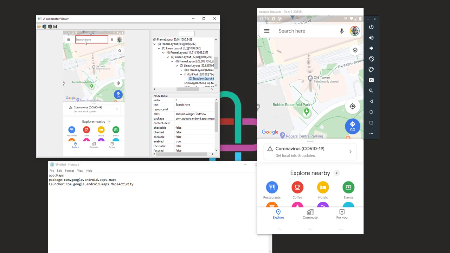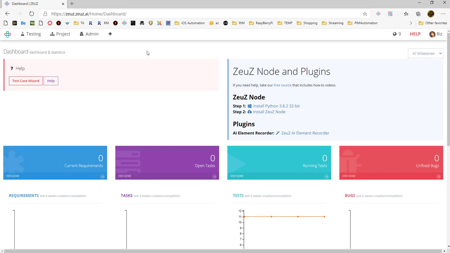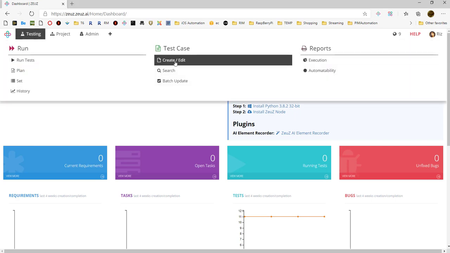And we can just highlight or click on the items that we want to interact with. In this case, let's assume that we're going to search for an item, and then we'll see you have text equal to search here. So that's basically our element parameter name and element parameter value, and that's pretty much all that is involved in identifying Google or Android applications. Now we'll just go to log into zeuz.ai. Let's go ahead and now create a test case to run this application. So we'll go to create test case.